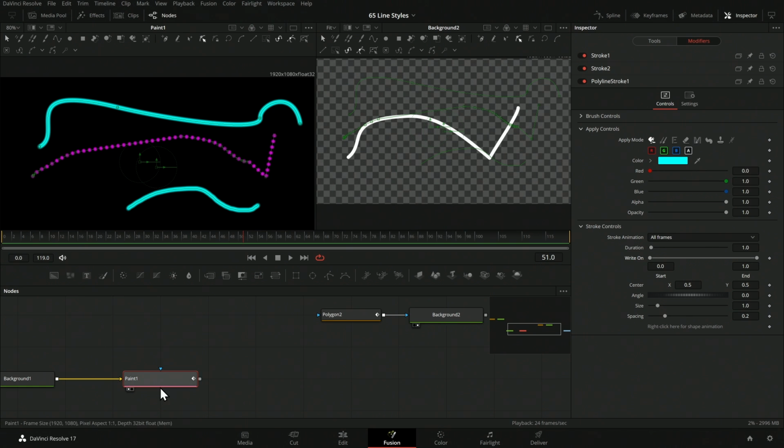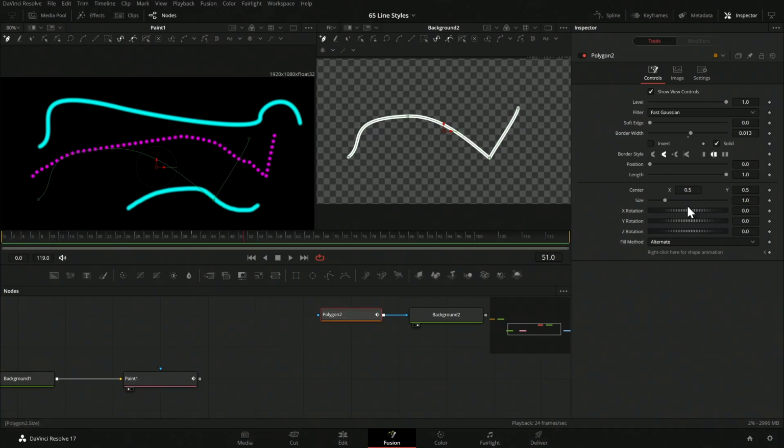One disadvantage here is that the paint node can sometimes be a bit slower depending on what you do. And the polygon here also has the three-dimensional controls, which can sometimes be helpful, like if you want to rotate something, depending on what type of animations you want to do. That's probably enough for a review on paint node and polygon node. So let's start the fun bits.